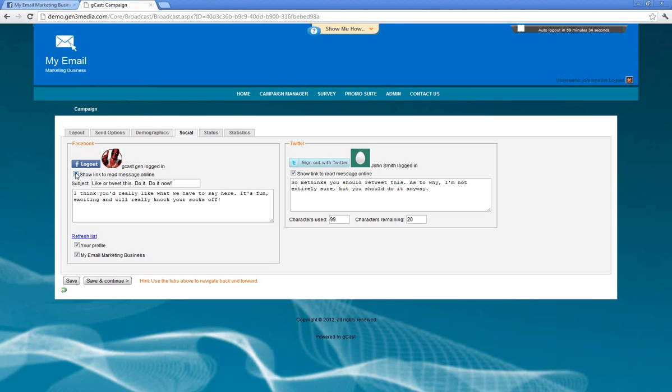So they can basically click the email from the Facebook post and view it online. Now the subject will automatically populate your subject line in here, but if you wanted to change that, you can, to make it more relevant to the Facebook post. And you can also put in whatever you want for the content here. Say, hey, check this out, this is our email, or those kind of things.